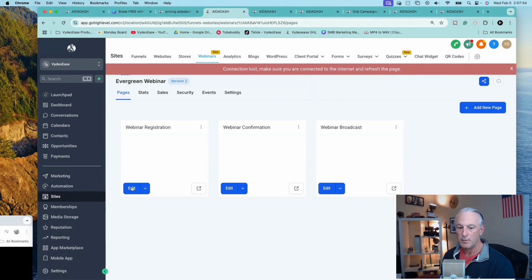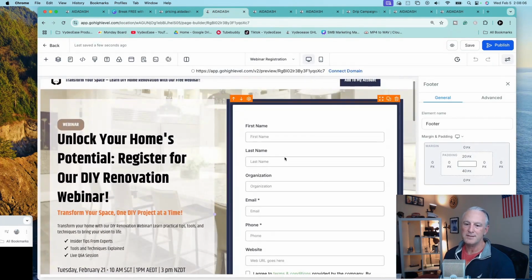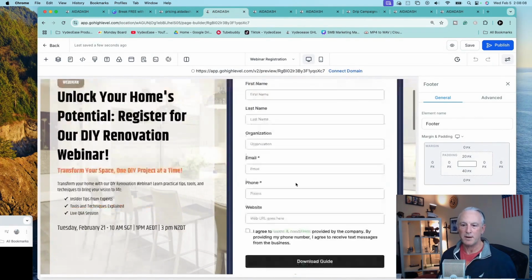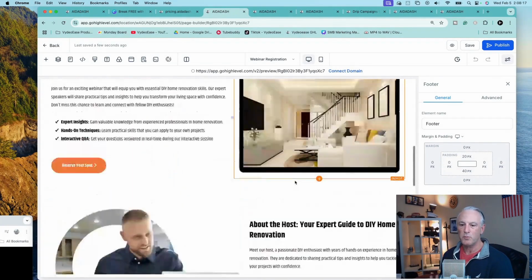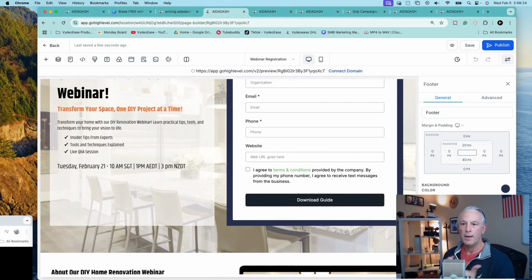See their webinar registration. Same thing, right? And this is the same form that we saw from the webinar thing. Multiple steps, but it's very simple. So I can use this. I can just reword all of this and make it, that's pretty much it.